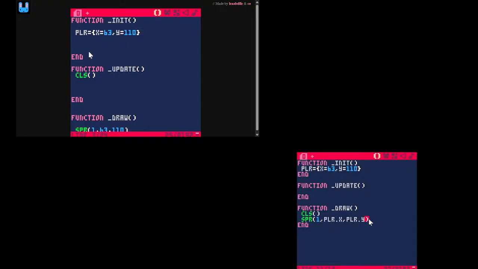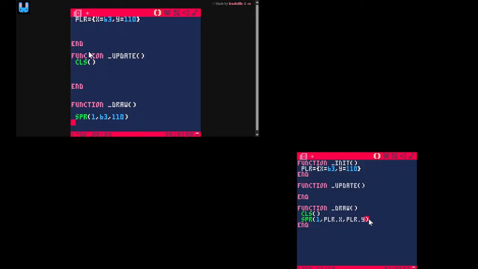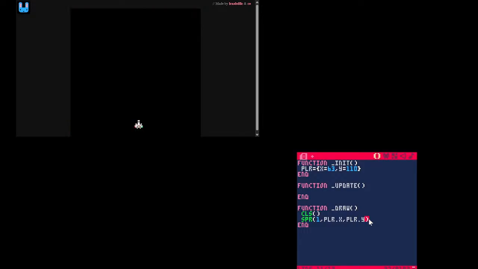Player.x, player.y. Okay, I got you. So go down here. Where's this sprite? P, plr.y. And it should work again. See. Control R. And it works. Right. Cool.